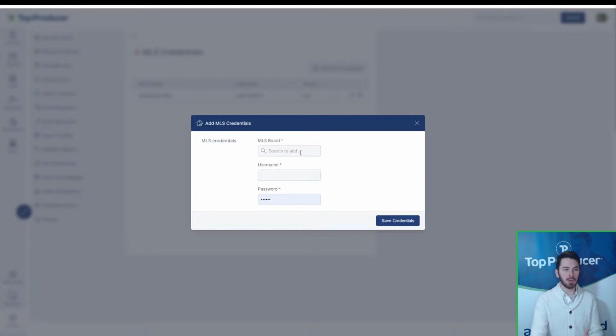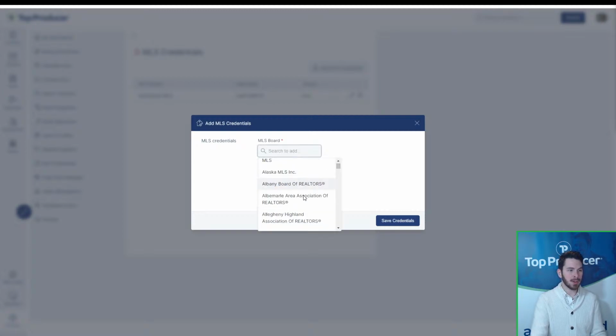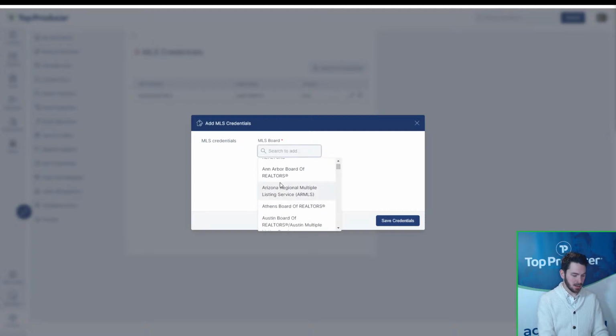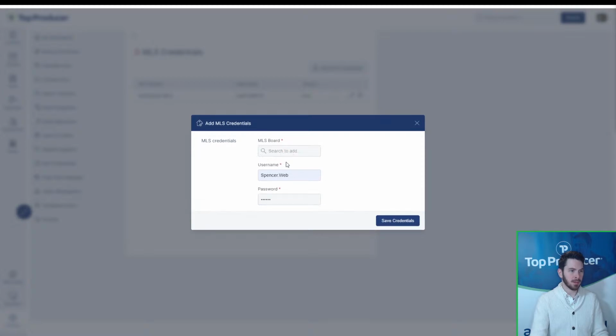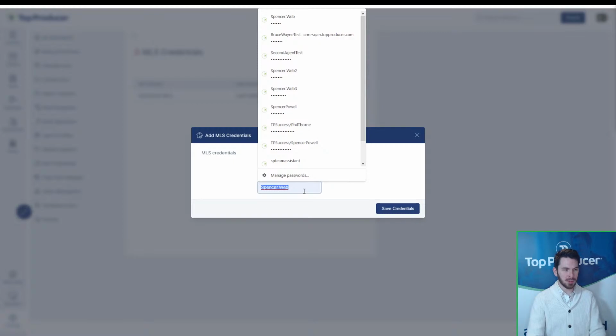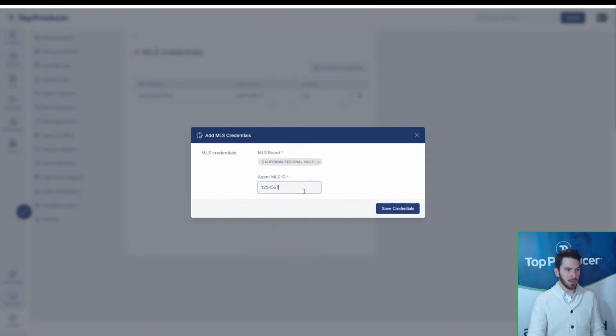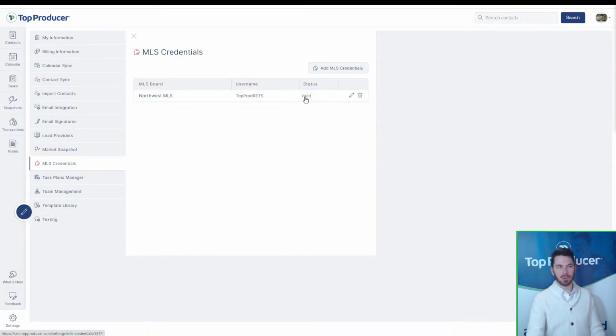Some MLSs only need an ID number username, such as, let's see, how about California Regional MLS. Yeah, there we go. So see, it would just need an agent MLS ID number, whatever your ID number is, and then click on Save Credentials. And then it should say valid if your credentials are valid.